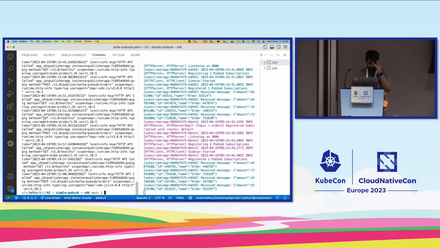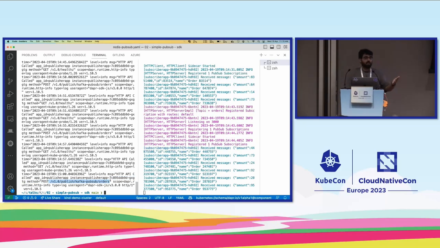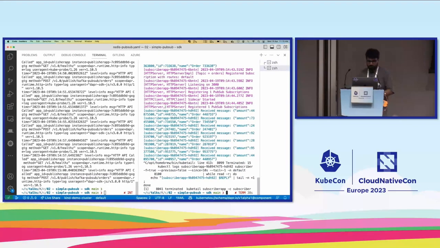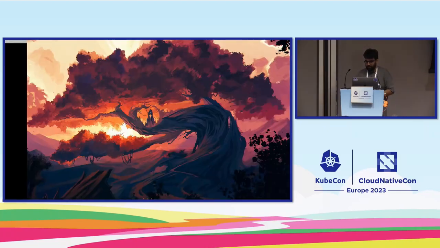So yeah, if you can see this API call, this is going to Kafka. So it's as simple to switch components. You don't need to learn how Kafka works. You don't need to learn how Redis works. All you need to do is just let Dapr know I want to talk to these components. So yeah, that was it for the demo for now. And let me jump back to this.